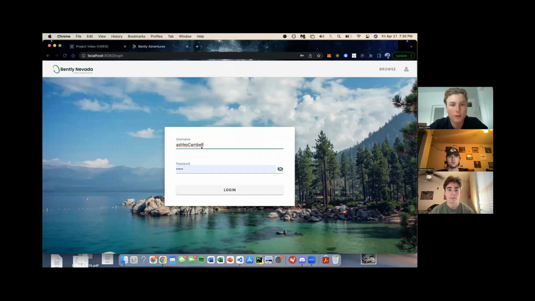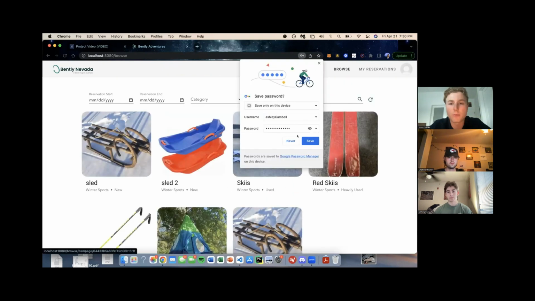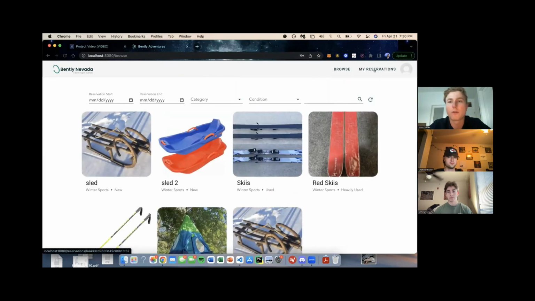I'm going to log in as a regular user right now. So Ashley Campbell is a regular user, not an administrator. Once I click login, you notice the navigation bar shows browse and my reservations page. These are the tabs that are available for a regular user. And so here we land on the browse page, and I'll pass it off to Chandler to discuss this a bit more.